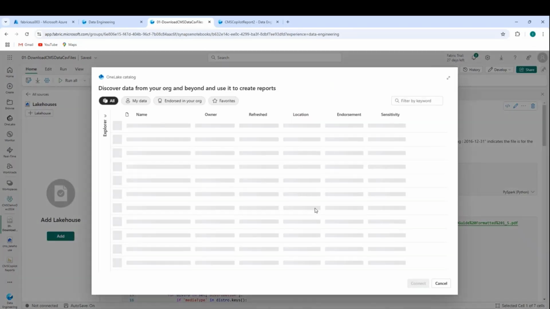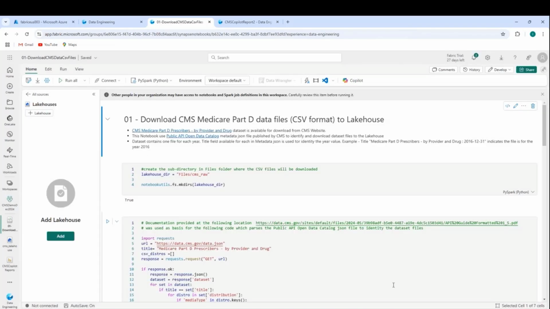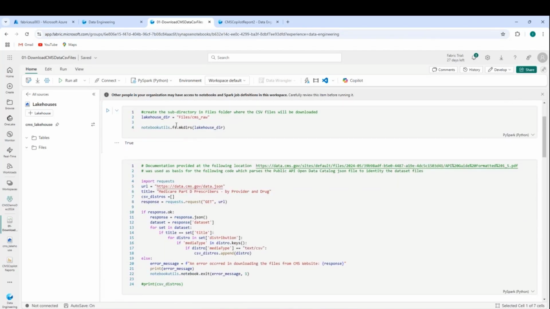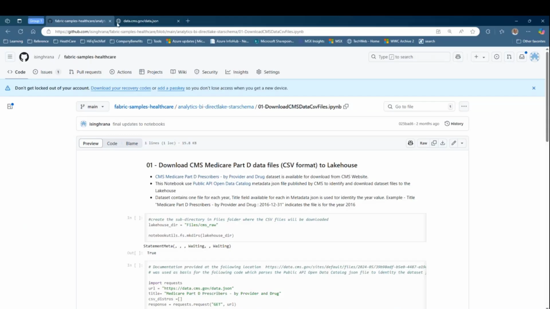So I just said add, and this is my topmost link. This is the CMS Lakehouse in my current workspace. So I'm assigning, and this notebook is now configured properly. Just to give you a little walkthrough of what this does: it creates the CMS raw folder in the Lakehouse file section. And then I will just switch to show what it is here.